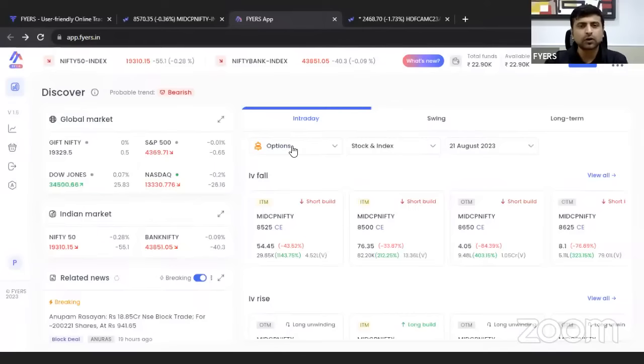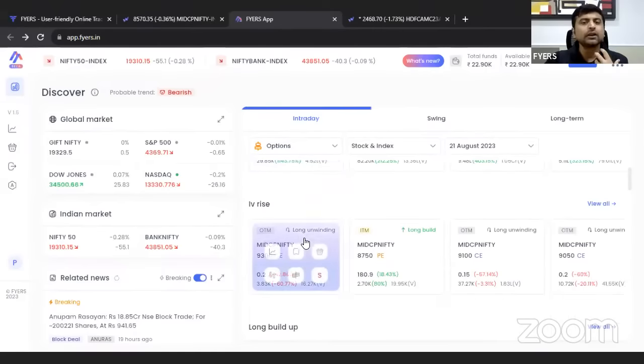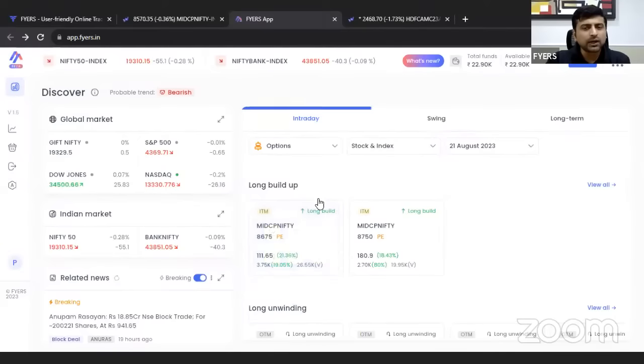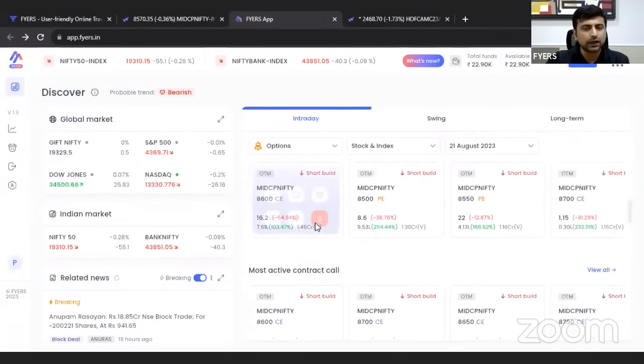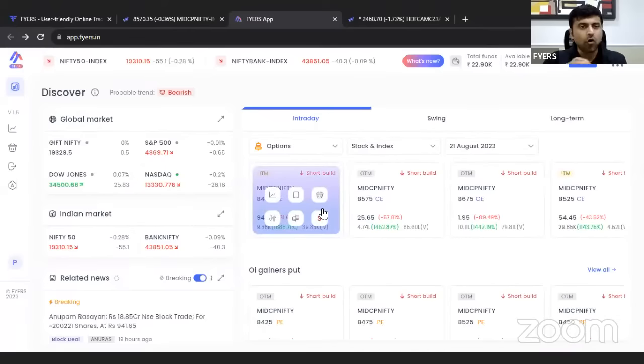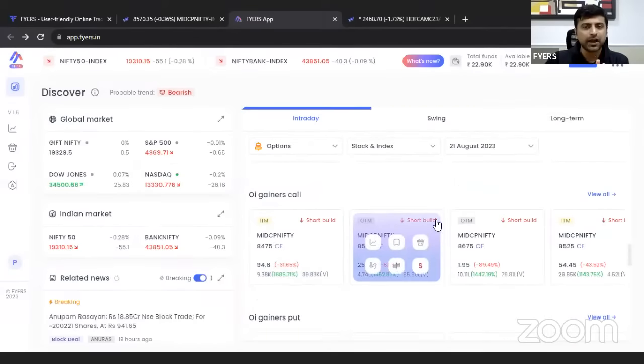Options के लिए there was a lot of demand because traders basically want to find out key implied volatility, rise and fall, in what indices is it happening, in what strike prices is it happening, long build-up कहाँ पे हो रहा है, long unwinding कहाँ पे हो रहा है, short build-up, OI gainers, in call, put, everything is visible right over here.